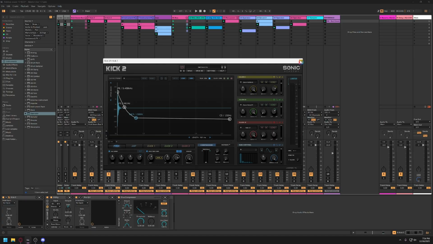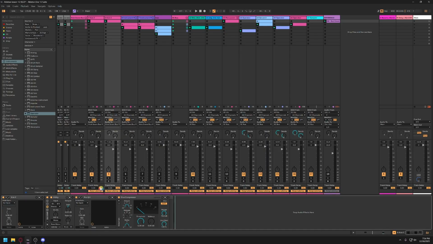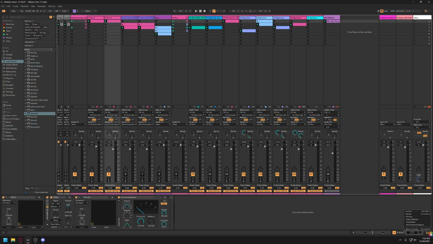Not saying you have to use it. There's plenty of others that do similar things and other options. But yeah, so I've got the kick and the snare programmed in like that.